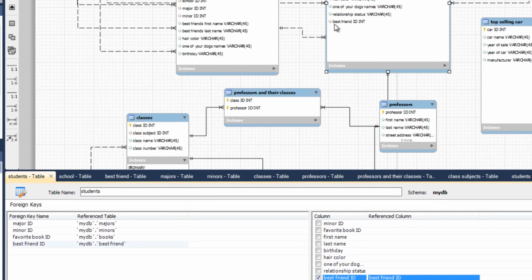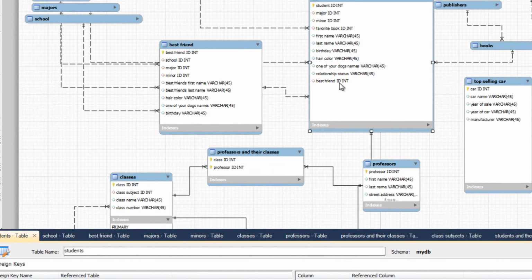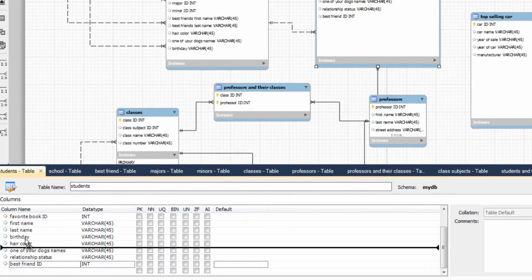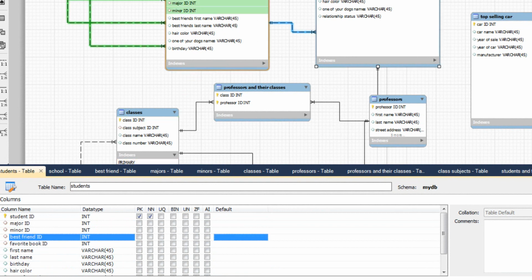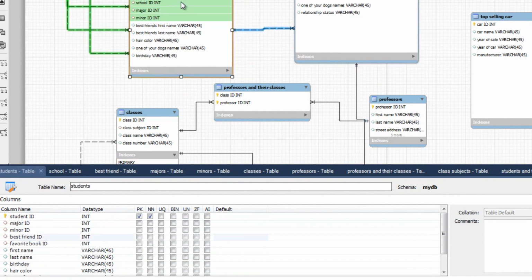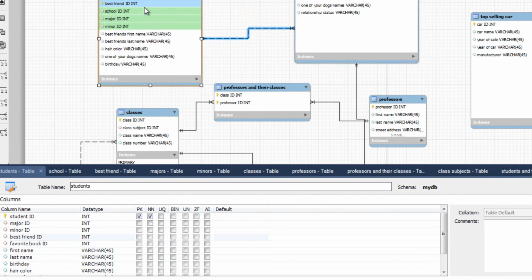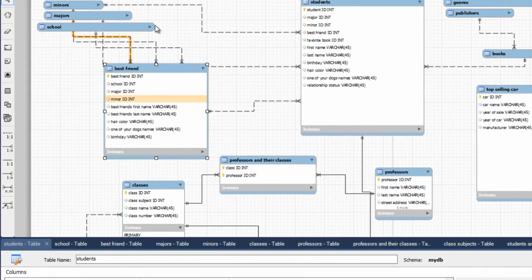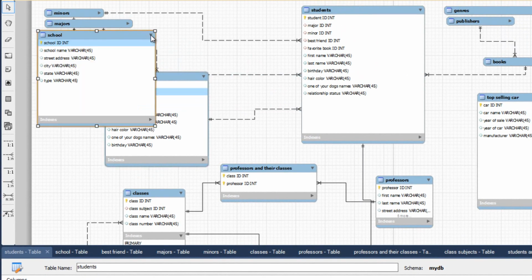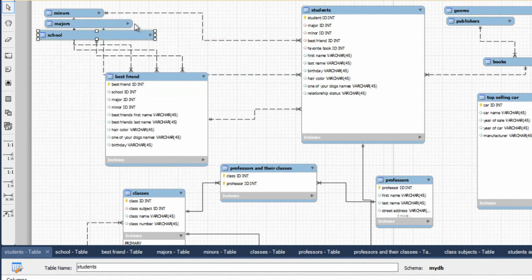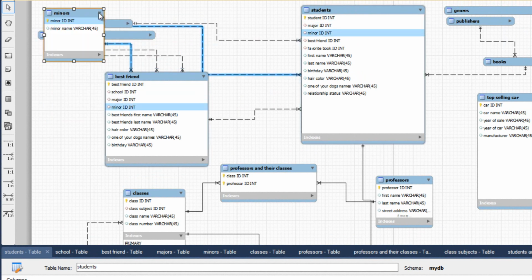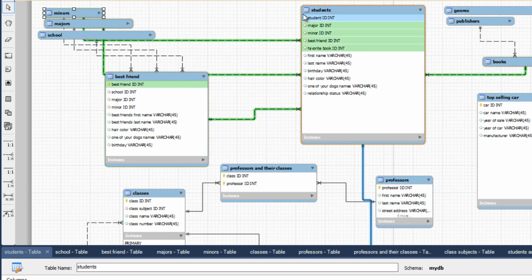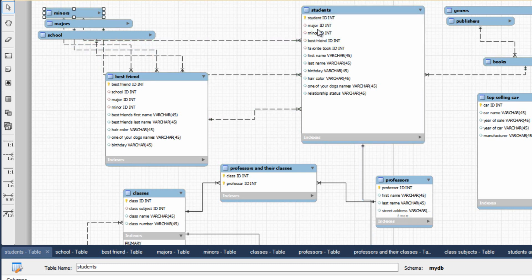So you look over here, you can see the little red dot goes to this table. And then under the columns, I like to drag that to the top to make it consistent. Okay, so now you can see the student is connected to best friends. Best friends can have a school, a major, and a minor. That's why we have these tables here, listing the common schools and their information, the majors available, and the minors available. Same for students, because the students can have a major and a minor.